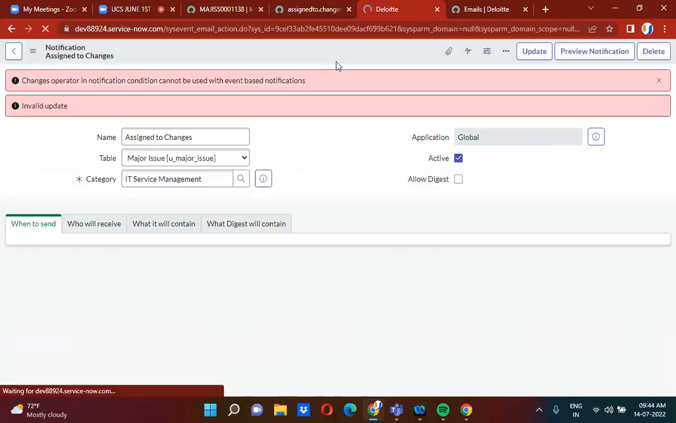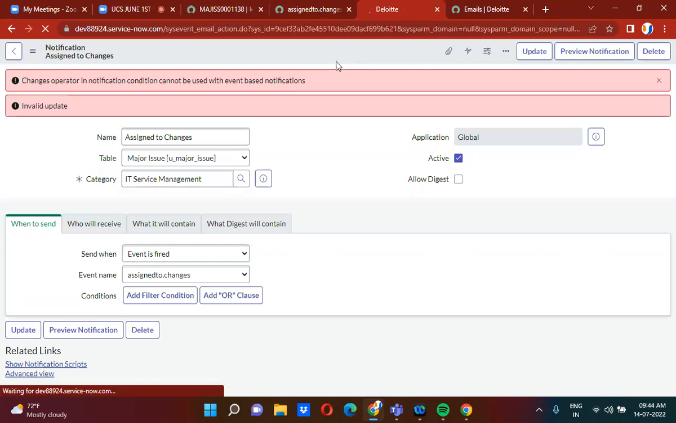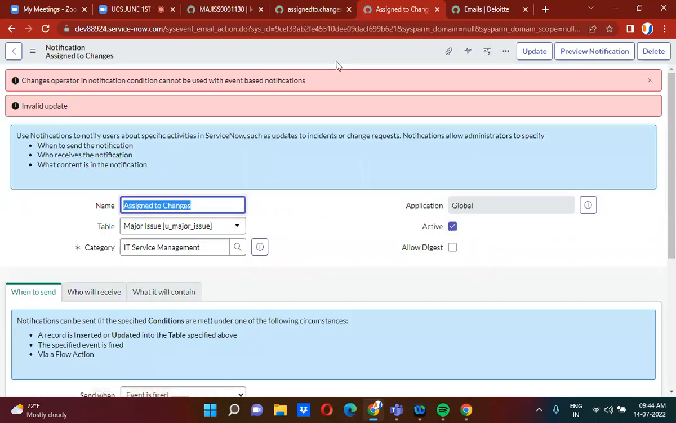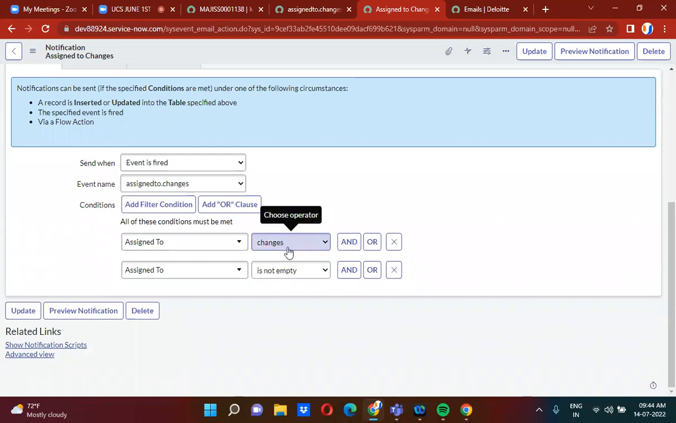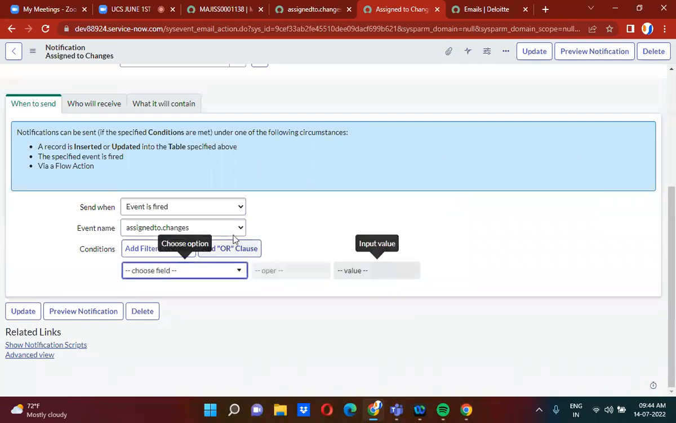So, changes operator notification cannot be used with the event-based notifications. So what exactly it is telling is that this changes operator cannot be used when the notification is being fired from an event. So you will have to remove this condition. Okay. Now we will be able to save this one.